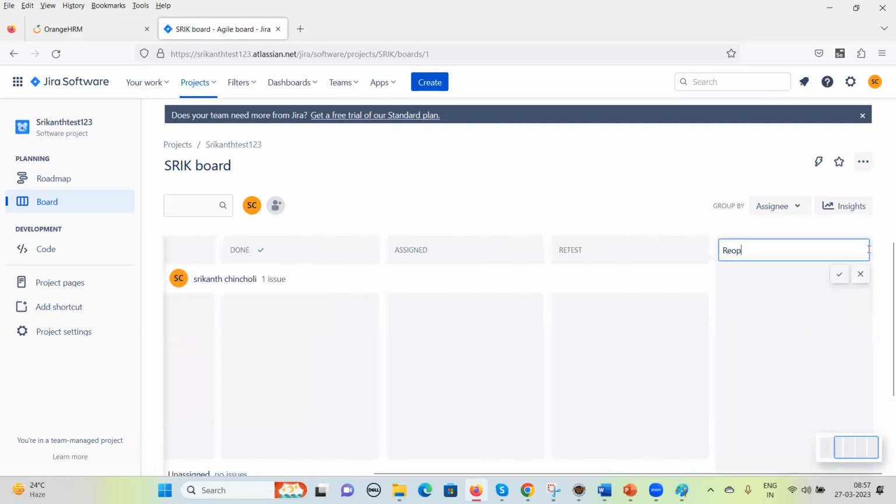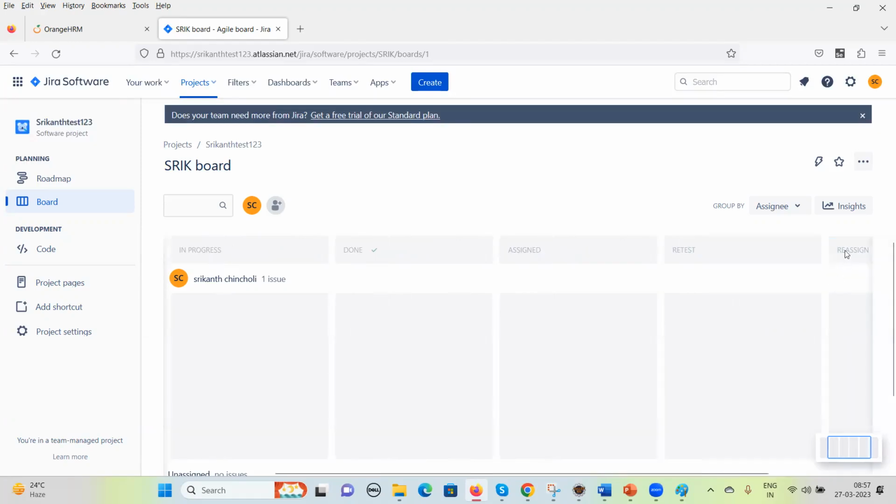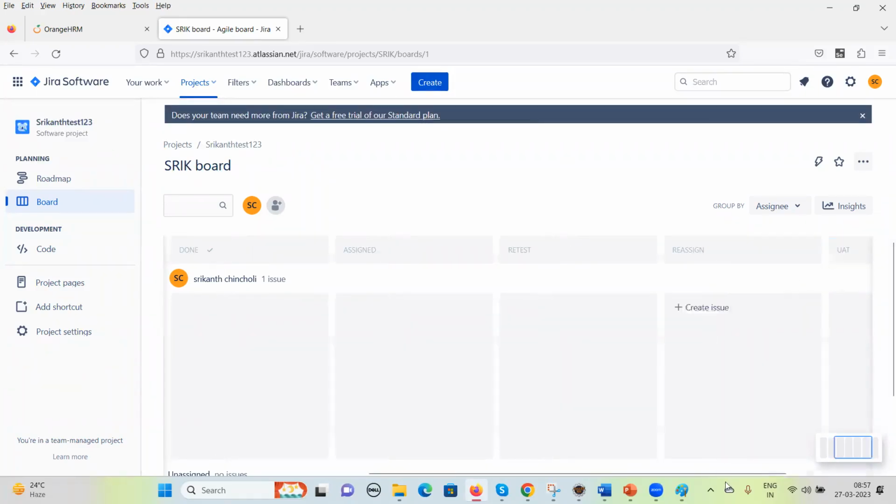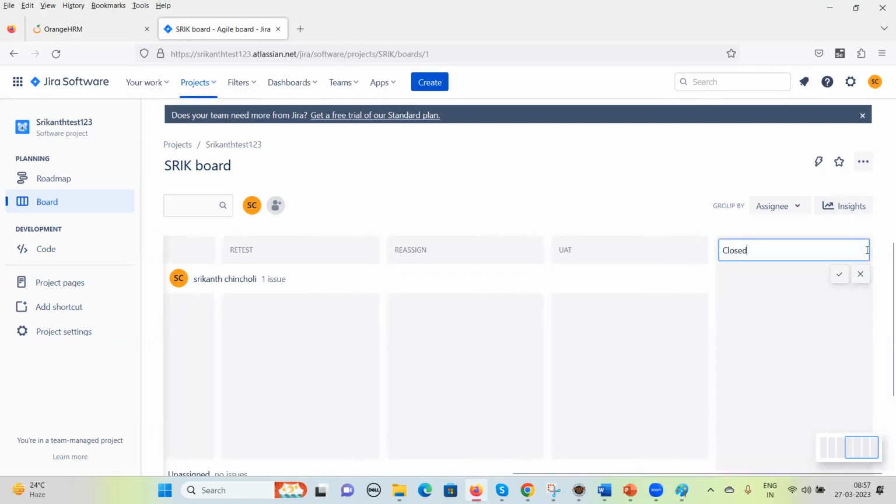Then after that, reopened, or we can say reassigned. So here what I'm going to do is UAT. UAT is nothing but where the business is looking into that. And after that we have closed.